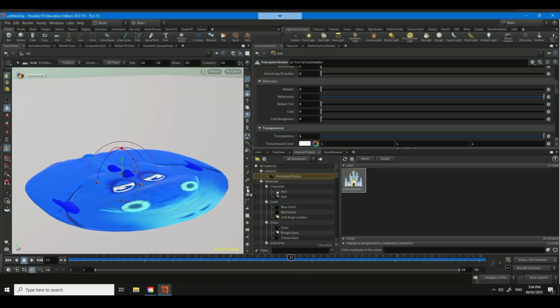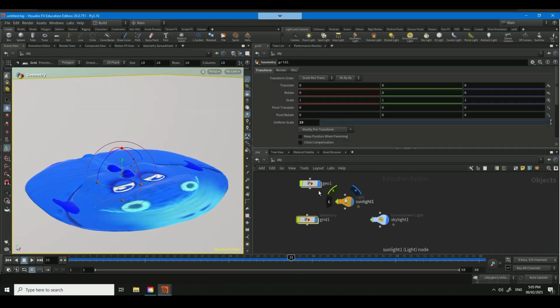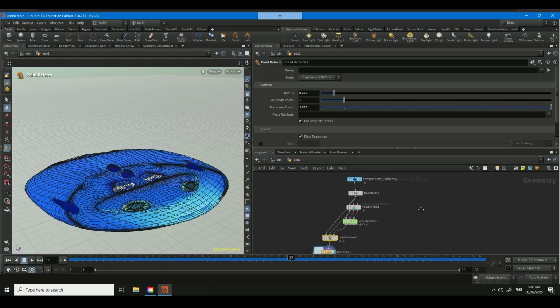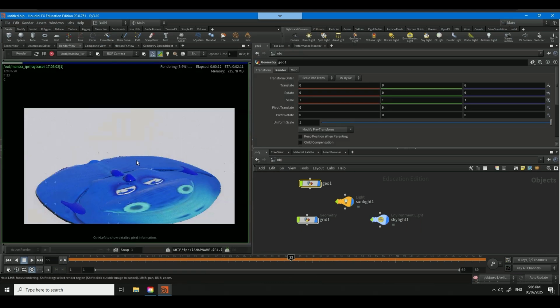Go onto material palette, drag it onto the rubber toy. You're going to have to go to OBJ, go onto Geo1, then scroll up to this and tick off add shader, come out, go back to render view.